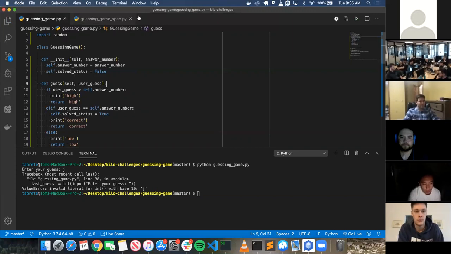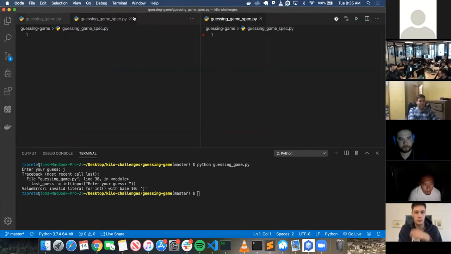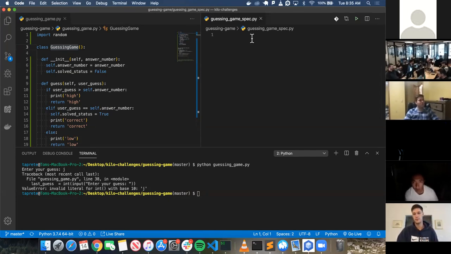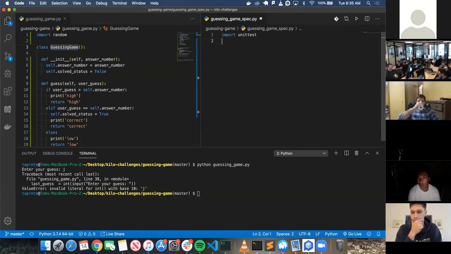Yep. So let's go over to our spec file. We want to write some test specs for this guessing game class. So what's the first thing we need to do to create a test spec? We have to import our libraries. So import unittest. I always do import unittest. What else do we need to import? Import the class. So we have to import this guessing game.